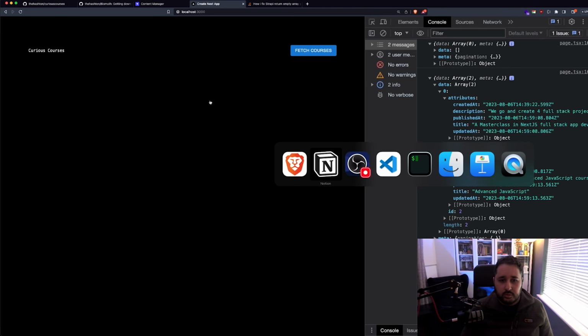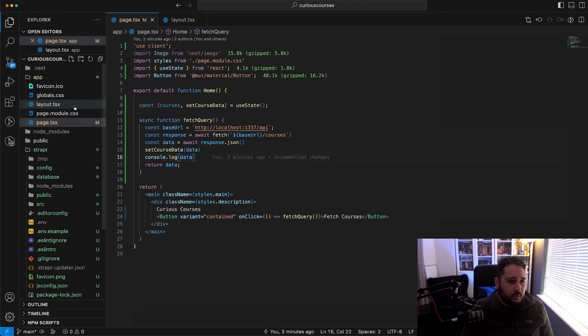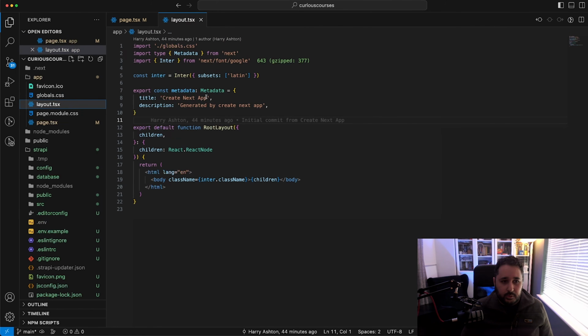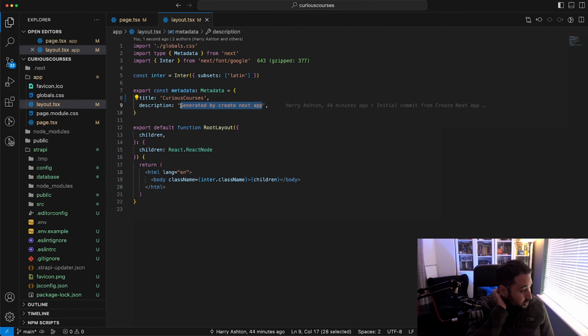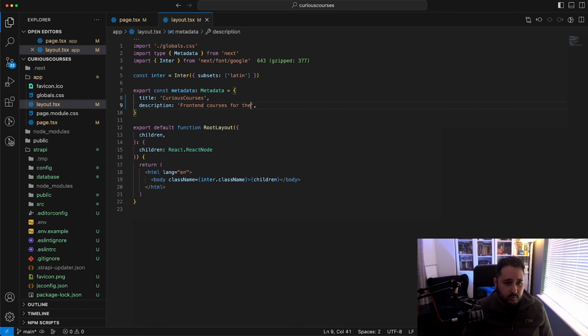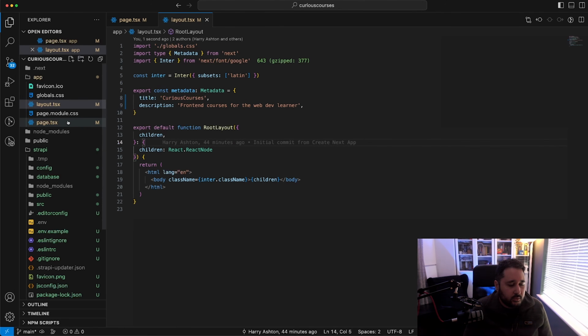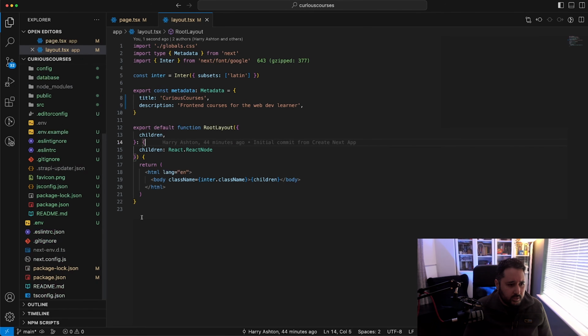So what we want to do is just go back and make sure our layout component is updated. So we'll just call this Curious Courses for now. And we'll just leave this as a description of front-end courses for the web dev learner. I don't know, we'll leave it like something like that. Yeah, and we're pretty happy with this. So we're happy with that layout component. And I believe that is everything.